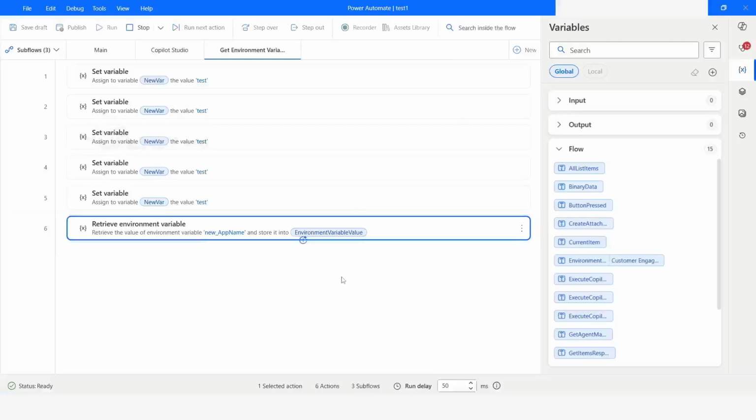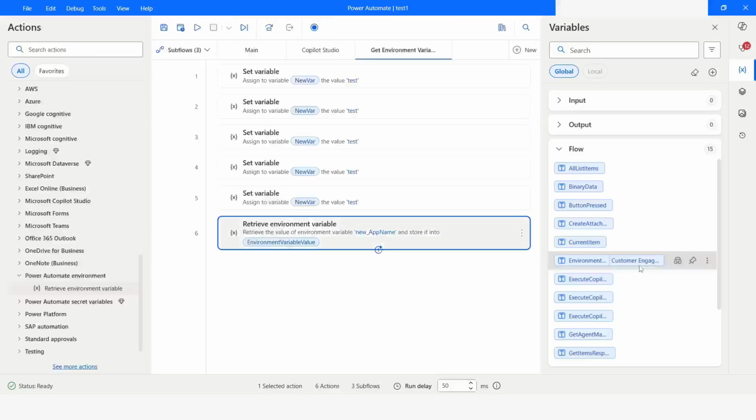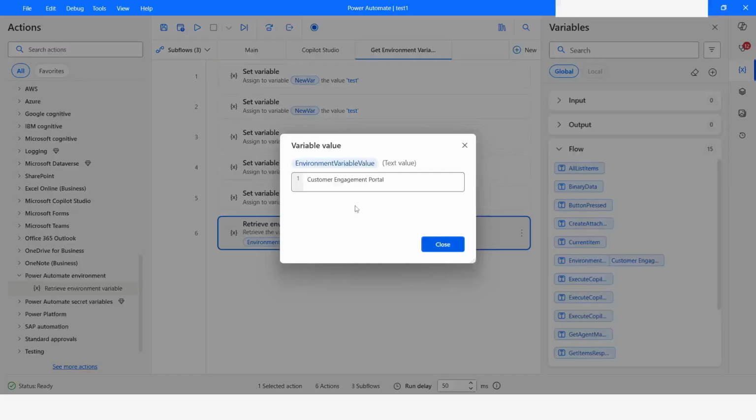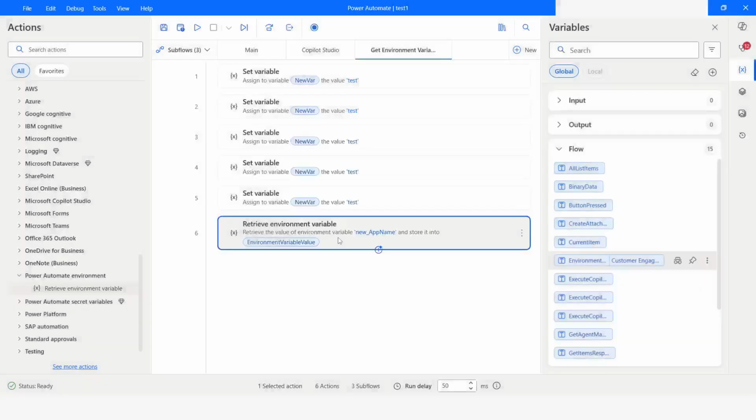Execution has started. Now you can see that the value has come as customer engagement portal in the environment variable value variable. This value is coming from the default value field in the environment variable.